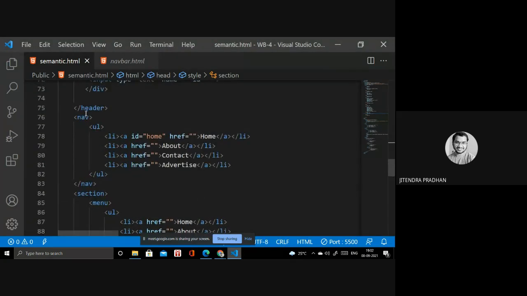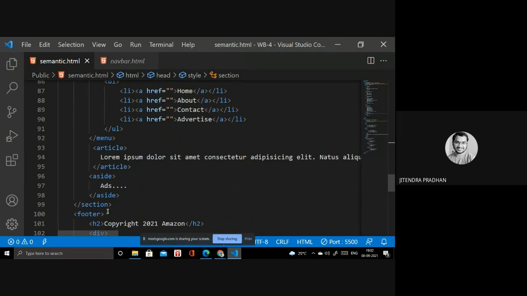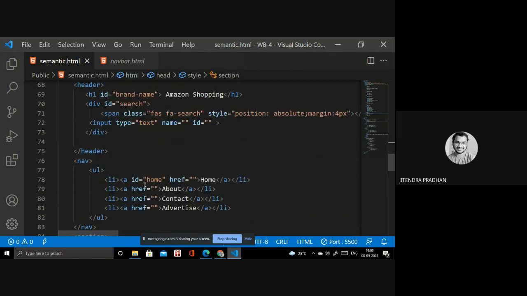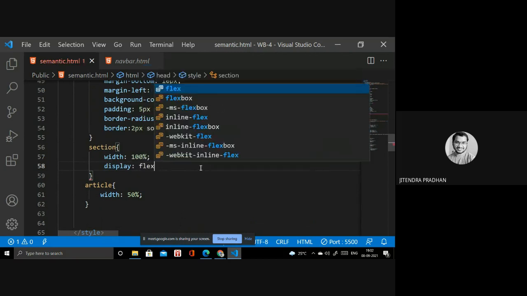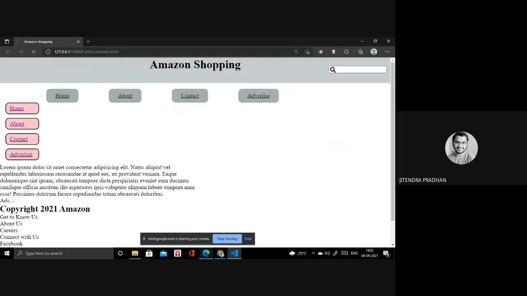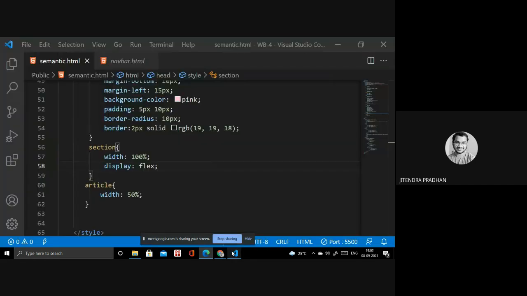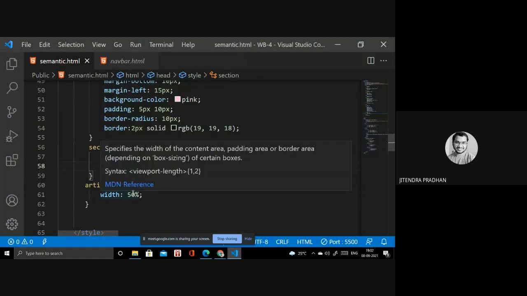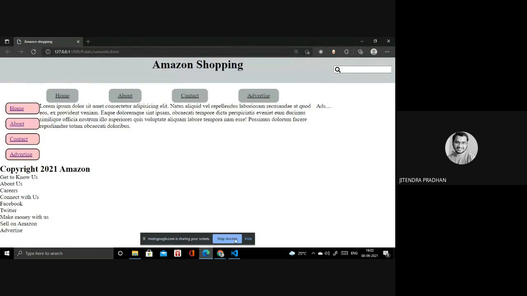Inside the section we have section, menu, article, aside. The section is not divided. Section, yeah. Width 100% and inline block we have to run. If I write flex, let's see what happens. Flex. Yeah, it looks better now. Okay. So next thing I will change something inside that, 70 pixel, 70%, sorry. So now it's better.